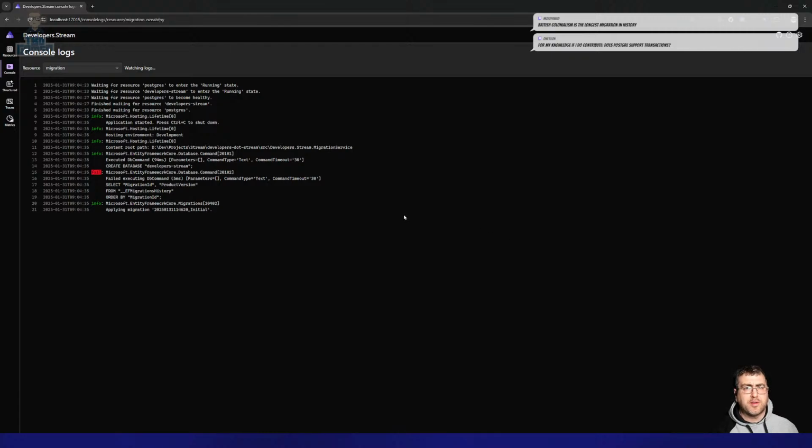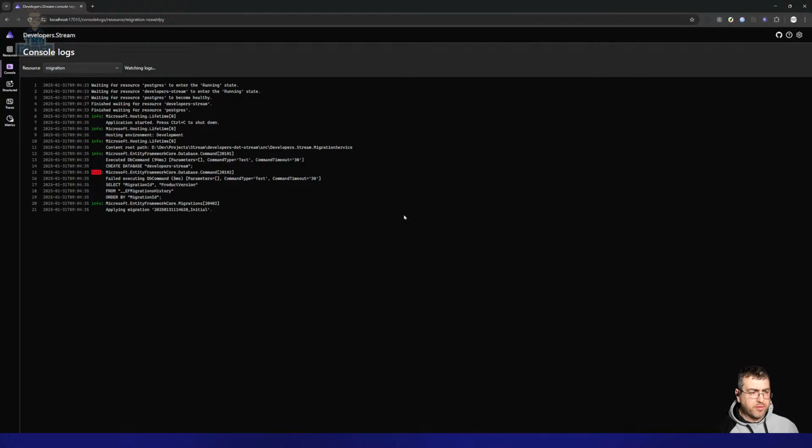For my knowledge, if I do contribute, does Postgres support transactions? Yes. Postgres is a database we're moving to use from SQL Server in some projects I work with, and MySQL, as it is seemingly preferred.